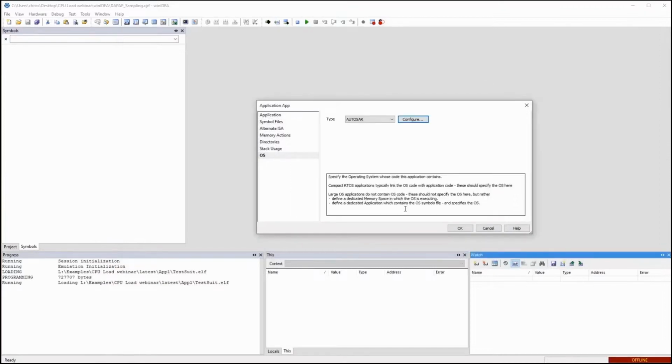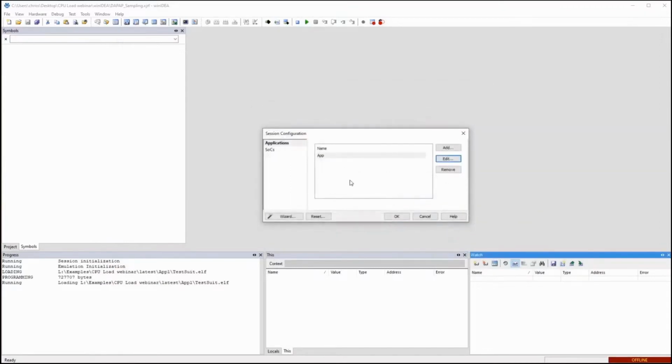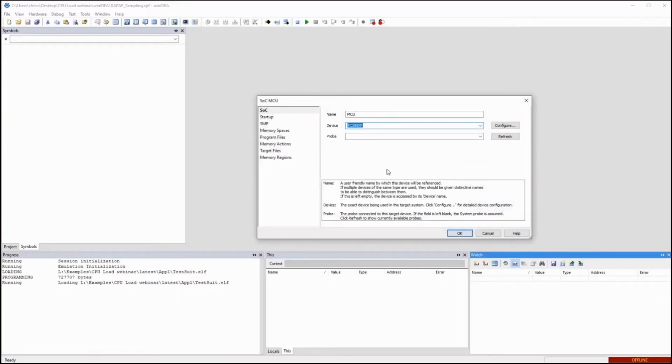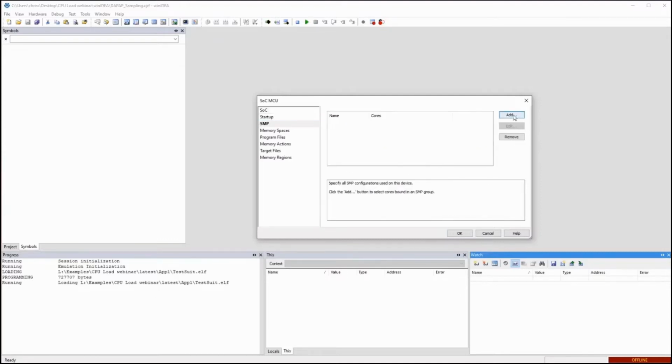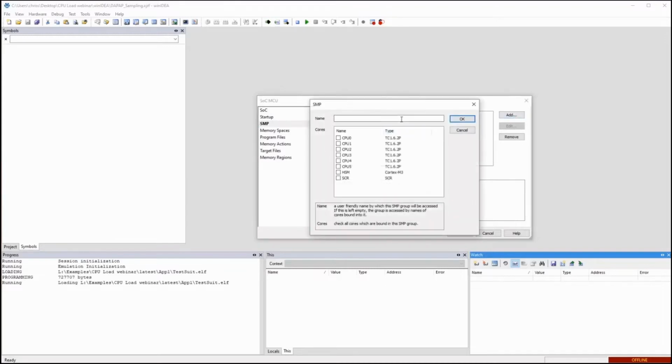The next configuration is on the SoC level. We've already selected our device. Now we need to select our probe, and in this case we have a DAP active probe. Next is the SMP, or symmetric multiprocessing configuration. So we want to create a new configuration and give it a name. And we're going to include the cores we want in this SMP configuration.